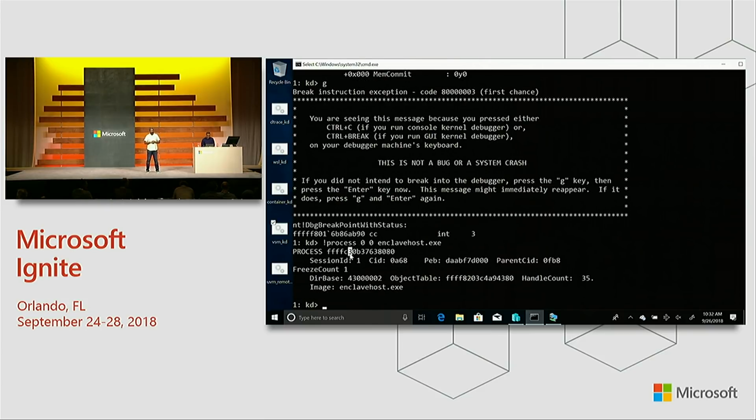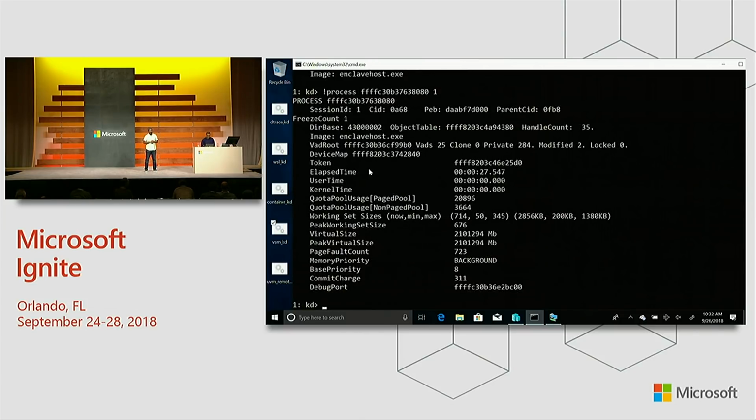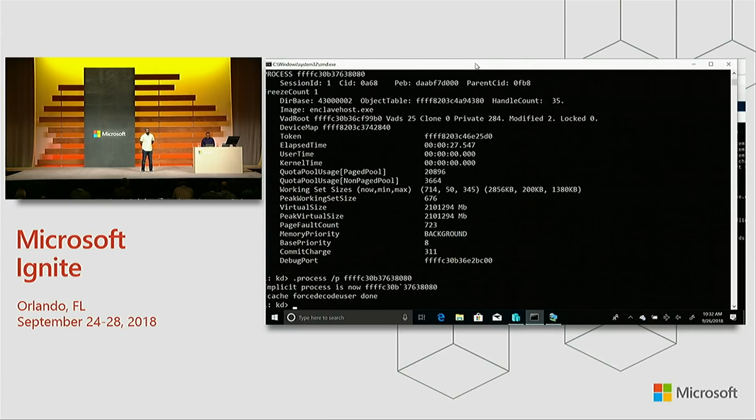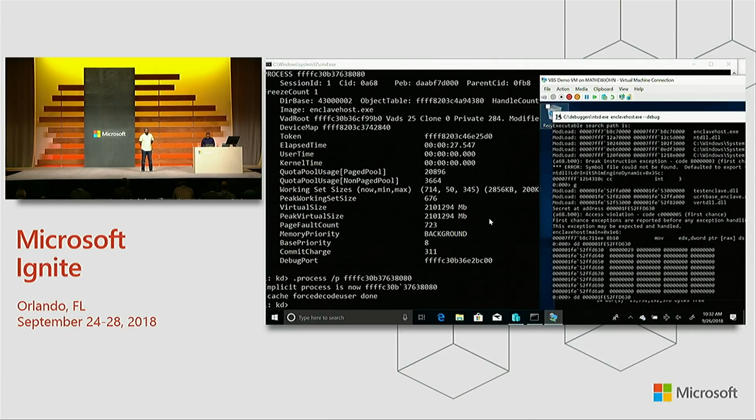See it again. So this freeze count says that this process is actually frozen under the user mode debugger. So that's what that means. So process. Okay, so switch context to that thing. And again, apologies. I'm going to just type.